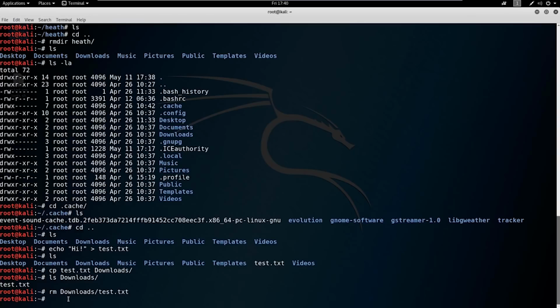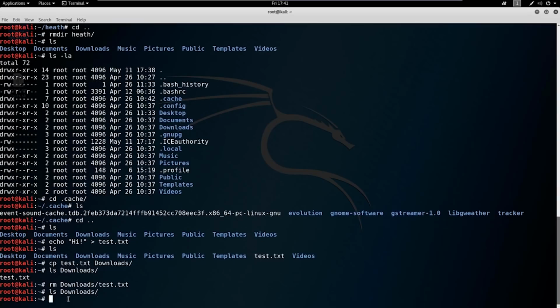So another trick, say we want to see now that it's gone, and we want to ls, but we don't want to keep typing this out. If you hit the up arrow, now you can just see your old commands. So if you keep typing a command over and over, you can see what's going on. So ls shows that there's nothing in downloads now. We were able to successfully remove that file.